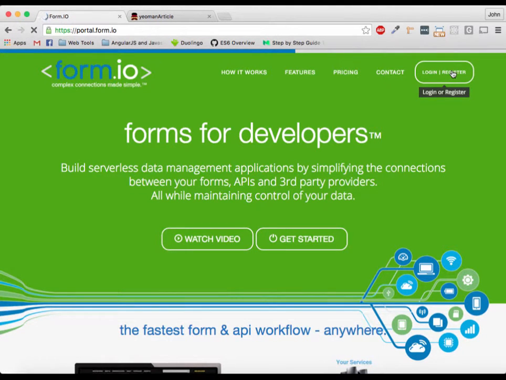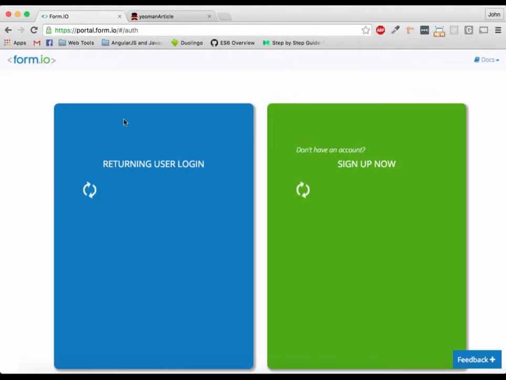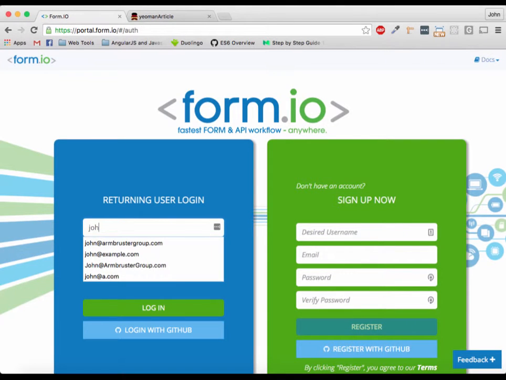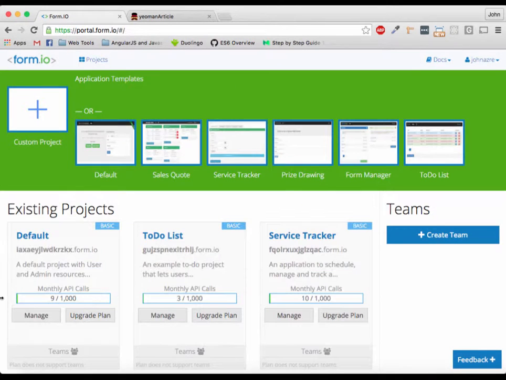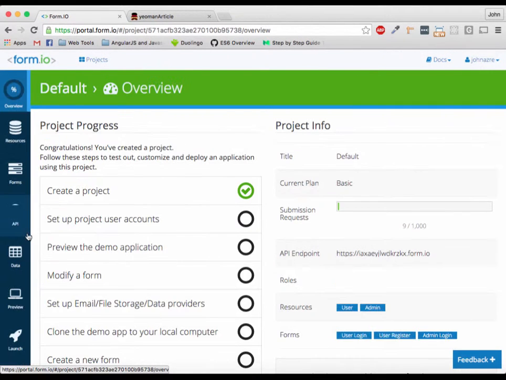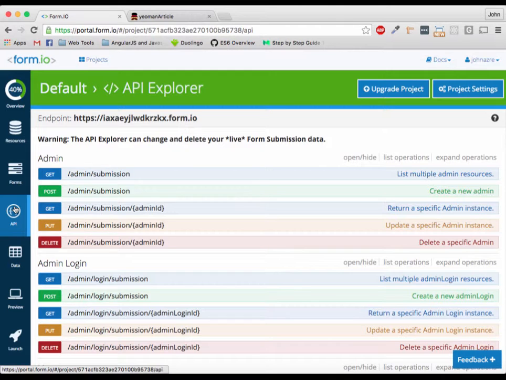Navigate to Form.IO in your web browser and log in. If you haven't created an account yet, go ahead and do that. It's free. Once you get to the project page, go ahead and create a default project. The first place it will take you is to the overview page. From here, click API in the left sidebar. It will take you to your project's API page. On the top, you will see the word endpoint just under default. Let's go ahead and copy that URL because we're going to need it in just a moment.